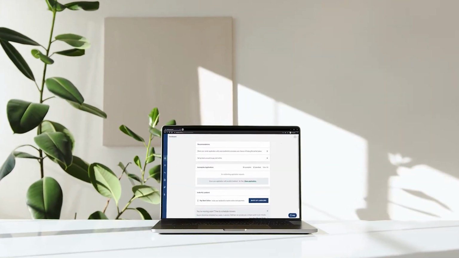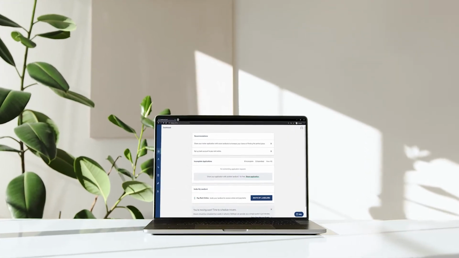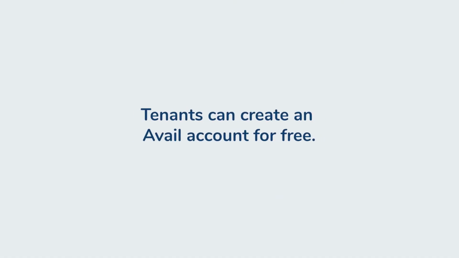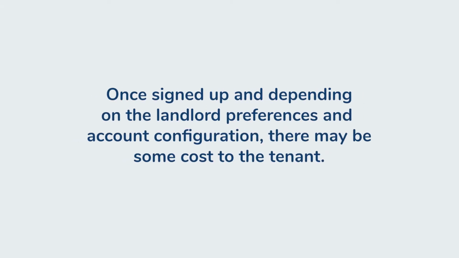Today, we'll review the fees a tenant pays throughout the features offered on Avail. Tenants can create an Avail account for free, and there are no fees for tenants to maintain an account. Once signed up, and depending on the landlord preferences and account configuration, there may be some cost to the tenant.